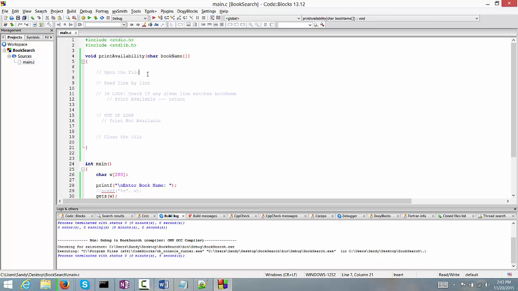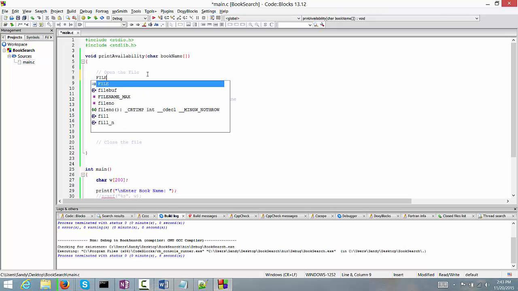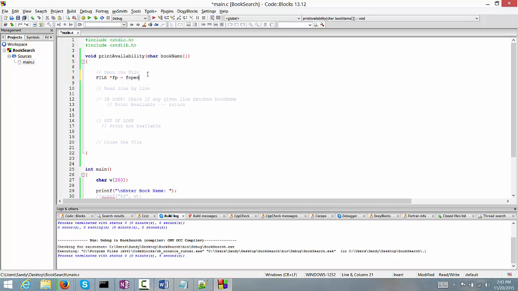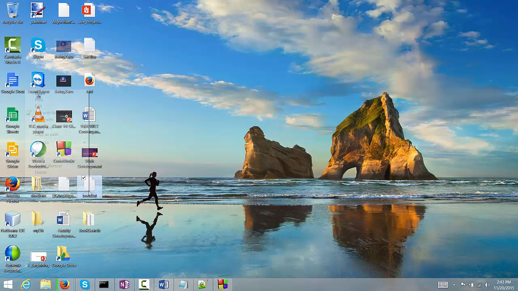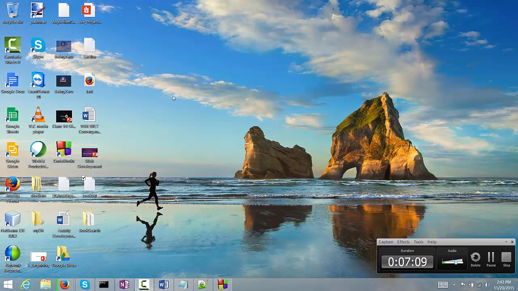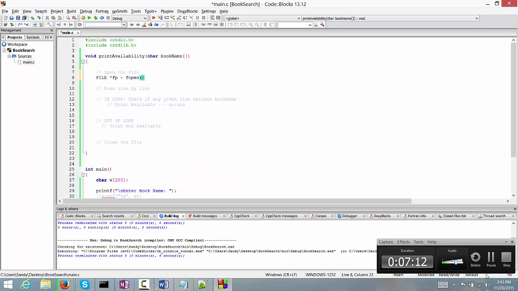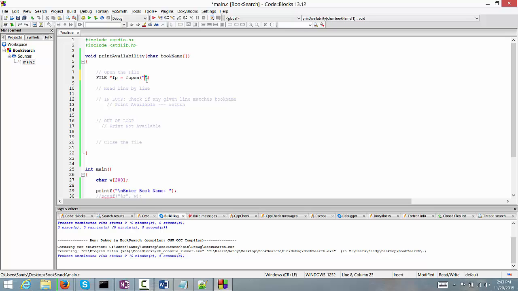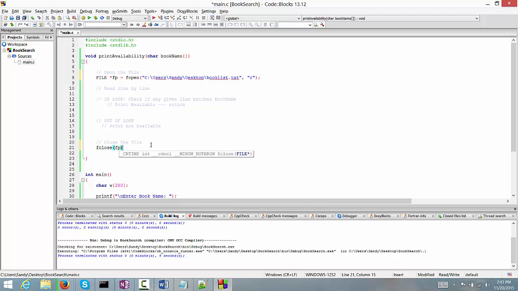How we will implement it is, in order to open a file, we will take FILE star fp equals fopen, and we have to give the file path. So here this is the file path, copy as path. Let's go back and we paste the file path. After giving the file path, we have to tell which mode we are opening in. So we are opening it in read mode, and eventually once we are done with the program, we will do fclose fp. So we will be closing the file in the end.